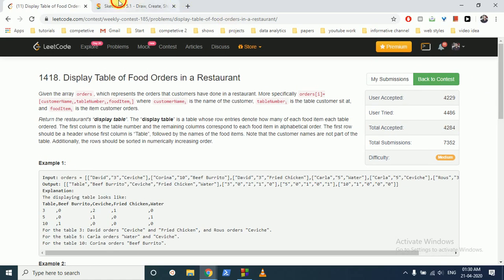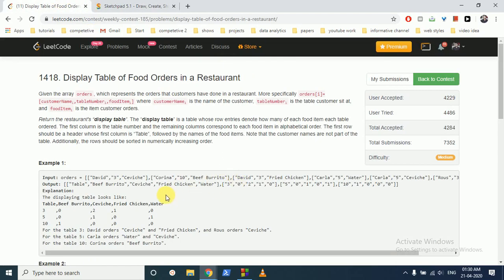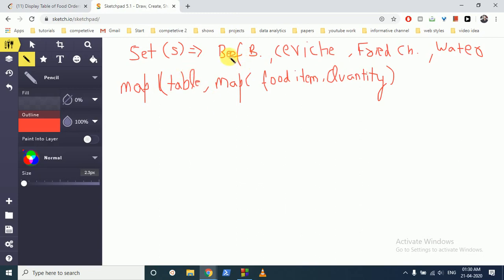So our main logic would be: we first make a set, because we first have to know how many different types of dishes are present in these orders. While traversing the whole orders matrix, if we encounter any dish, we push it into the set, so the set only consists of one quantity of each dish. So at the end we know how many different types of dishes are present. Also the set sorts the dishes in alphabetical order, so we just have to print it out.